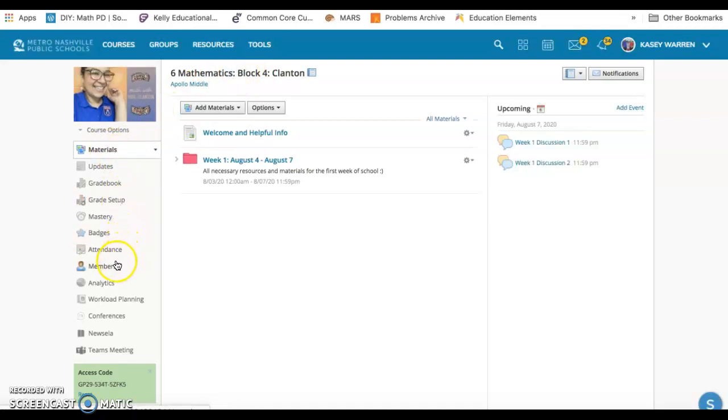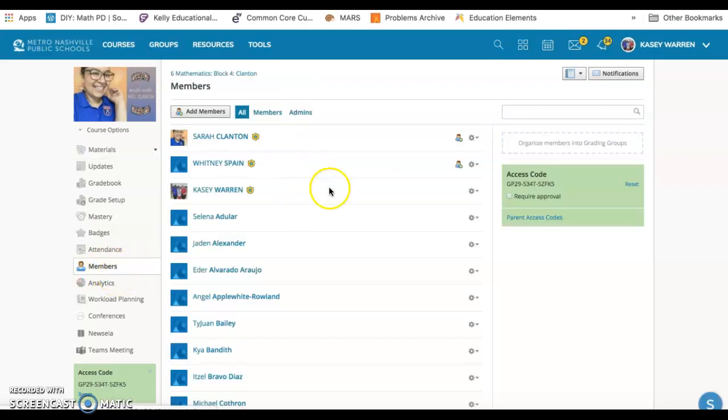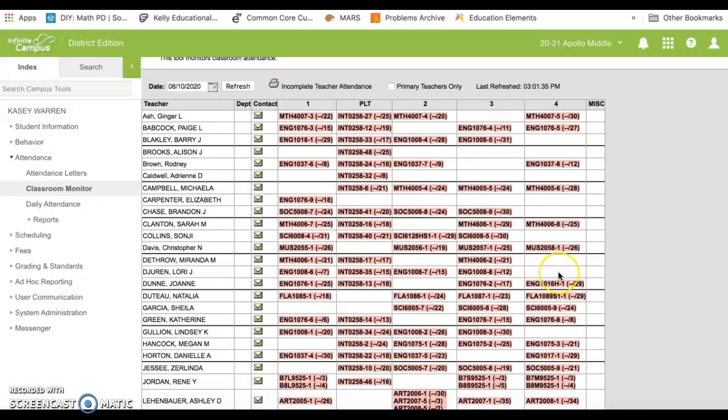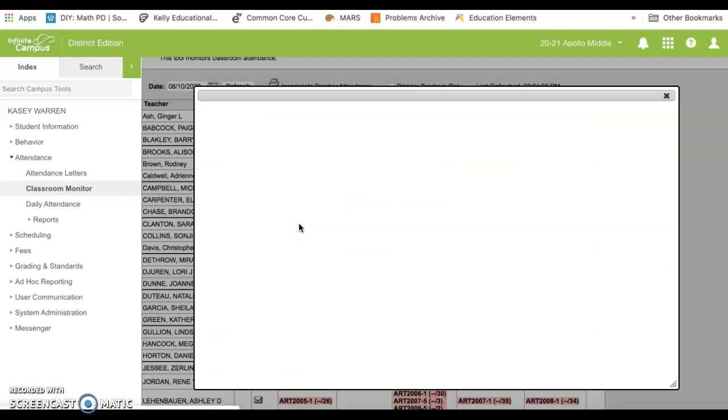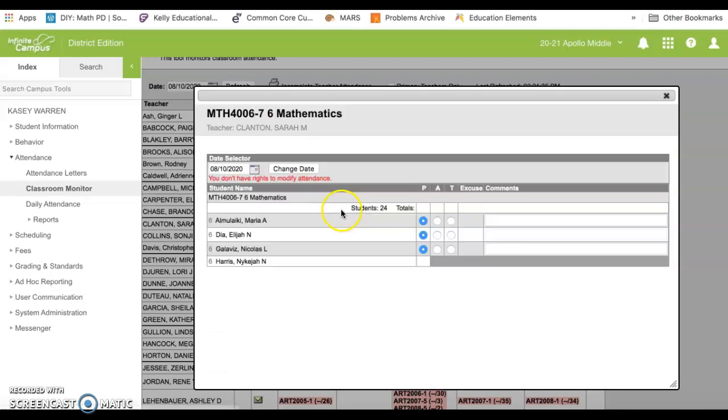However, you want to find out who is in your course so you know which block to name it. All right, so Selena Aguilar is in this class. In order to find out what class that is on your schedule, you're going to go to Campus. Logging into Campus looks a little bit different for you because you don't see the entire school. I've got the entire school, so I'm going to check all of Miss Clanton's classes. You're going to check all of your classes to see which class that student is in.